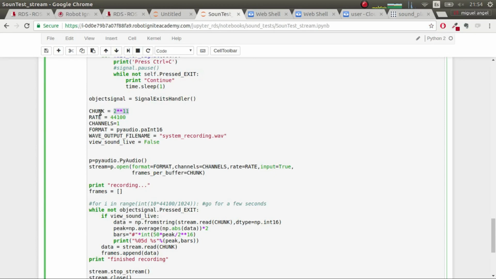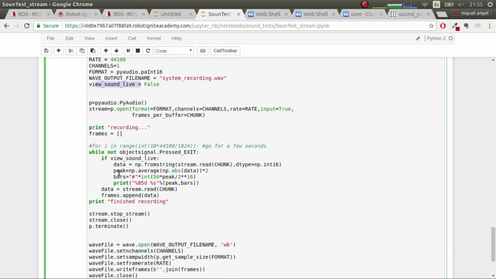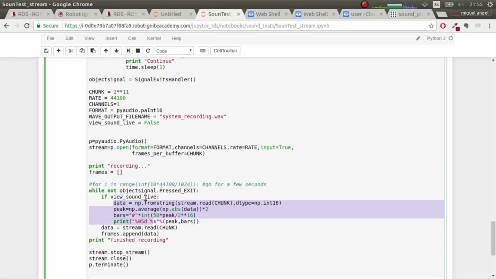So basically we put a chunk like that, a rate, and the channel, very important. Channel number 1 is normally the system audio, but if you want to record from a microphone, then it will be another channel. So bear that in mind. And then the format, also very important, and the name of the file that we'll record in, which in this case is system recording WAV. And this is just a value so that we can print the sound peak. This is like a debugging so that we can see. In this case I've deactivated it, but it allows you to see more or less if it's recording some sound or not.